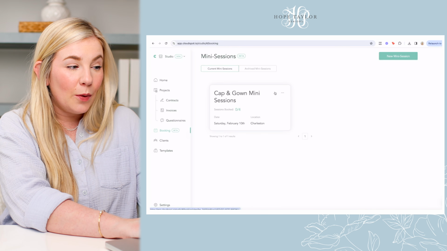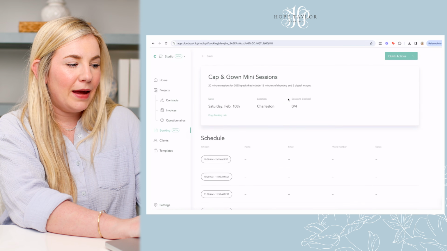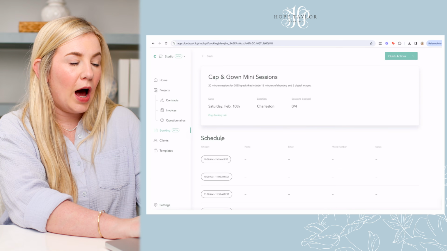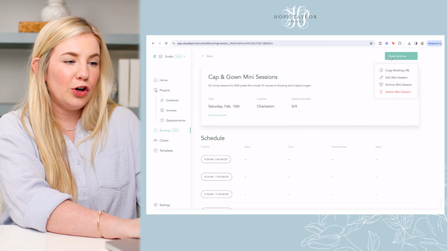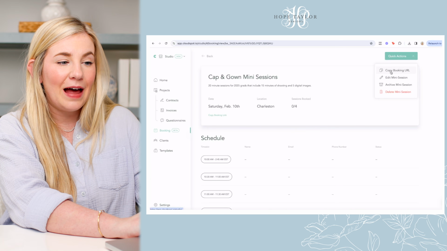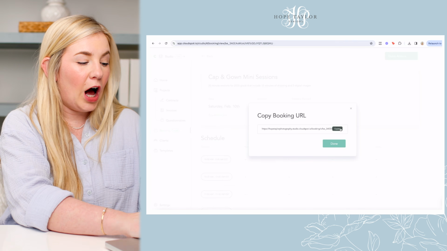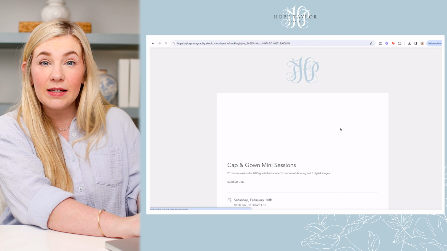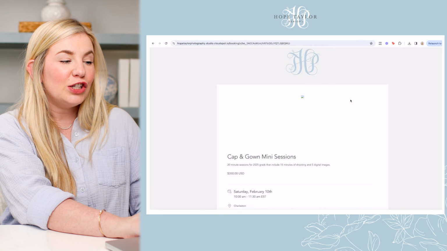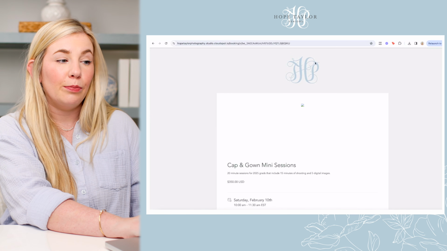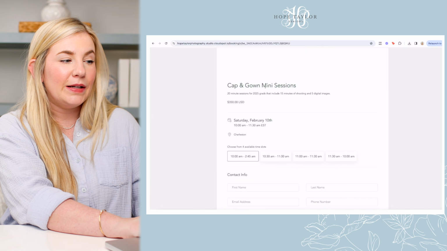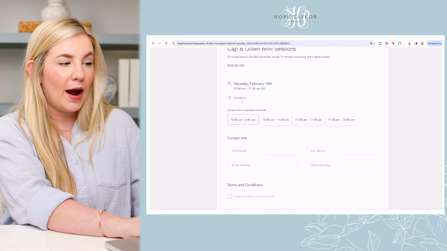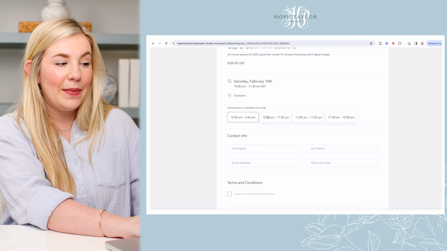So then this is what it's going to look like. So you can come in here, you can make adjustments, you can make changes to the schedule, and then you can go here to quick actions to copy that booking URL. So I'm just gonna copy this link and paste it, and this is what it's gonna look like to your customers. So I need to update that photo. It looks like it didn't upload, but we have my logo at the top, the title here, the description here, the price, the date, the location, and these time slots.